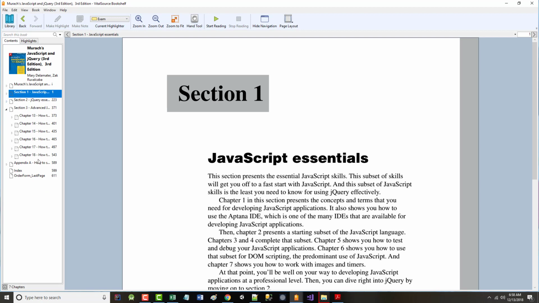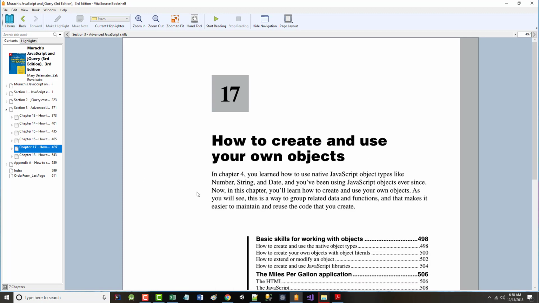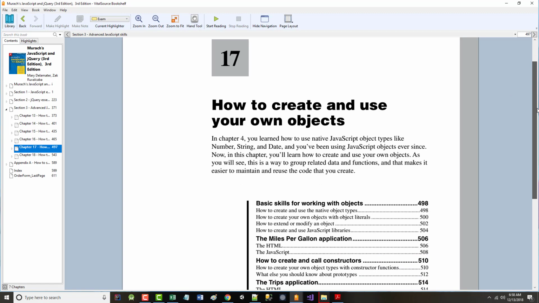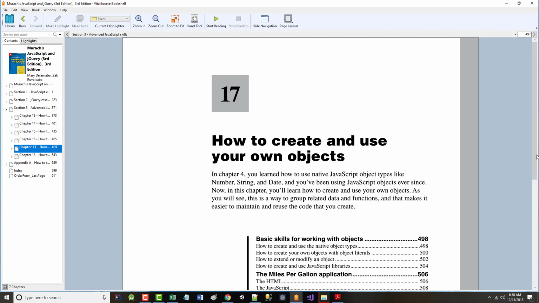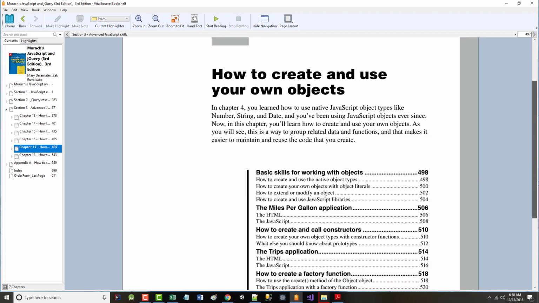And I have since done lectures for Section 3, which we did not go over in class, chapters 13, 14, 15, 16. Now I'm going to jump into Chapter 17 and talk about how to create and use your own objects. Tomorrow, hopefully, I will finish up by going through Chapter 18, which is how to create and use closures, IIFEs, the module pattern, and plugins. But for now, as mentioned, it's objects.